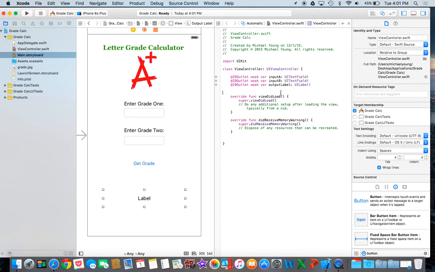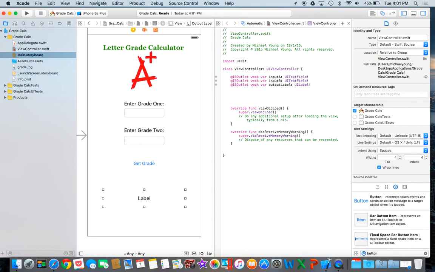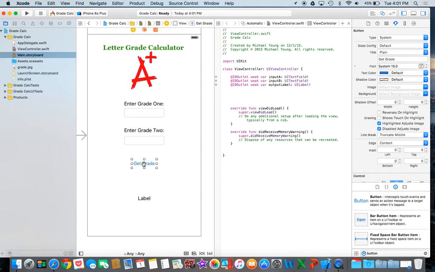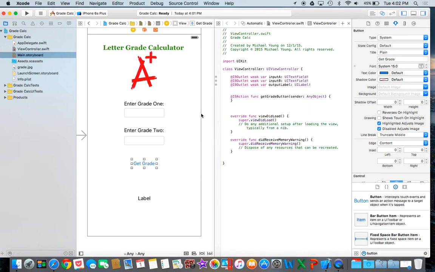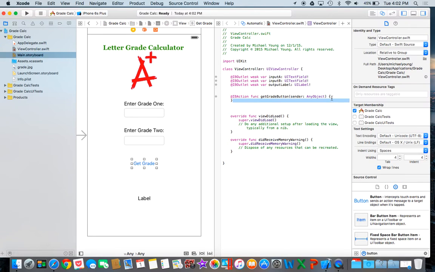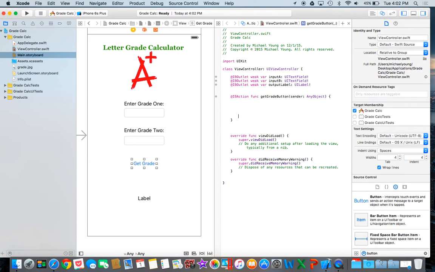And then right under all of this, we're going to create the action for our button. So let's control, click, drag, change this to action, and I'm going to call it get grade button. So connect it, and then we'll do all of our coding right inside of these two open and close curly brackets. So the first thing that we're going to need to do is come up with some variables.